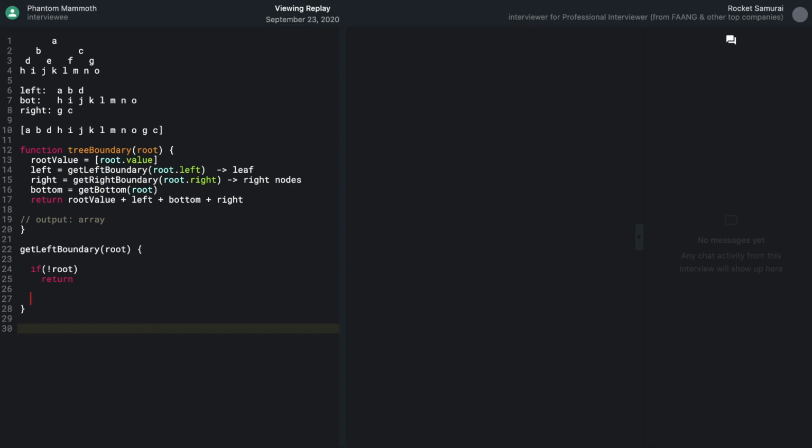Otherwise, you know that there is a root, and in that case, you'll just collect that root. So you'll create an empty list here, and then list dot add or append root dot value, right? So you have added that particular node to your list, and you'll return that list. But before that, you also have to recurse.